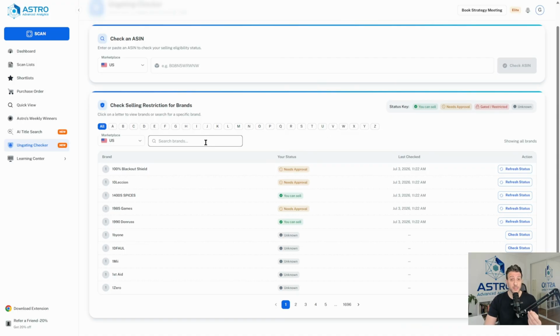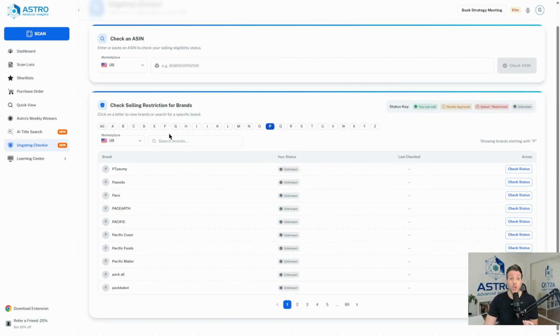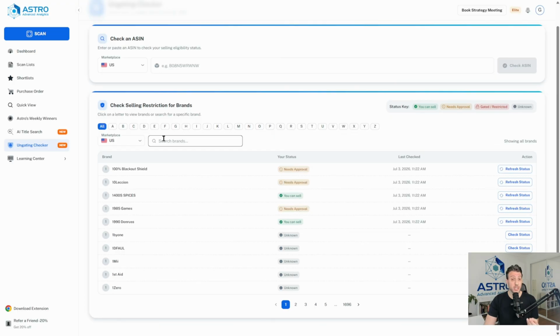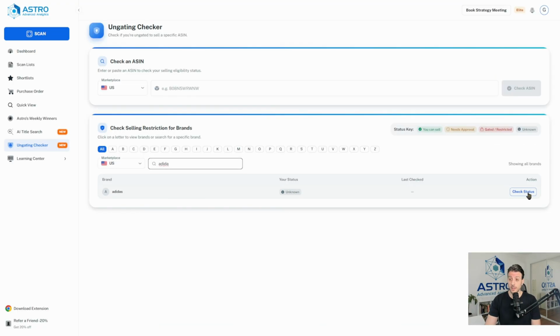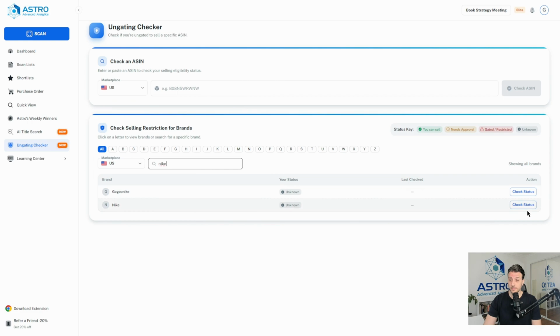If you want to go to a specific brand, you can go, for example, to the letter that it starts with and check it out there. Or you can go to all, for example, and you can check out your brand that you want to see. For example, let's go Adidas. Gated, restricted. Nike. Restricted. And you can just check out all the ones you want to see this way.